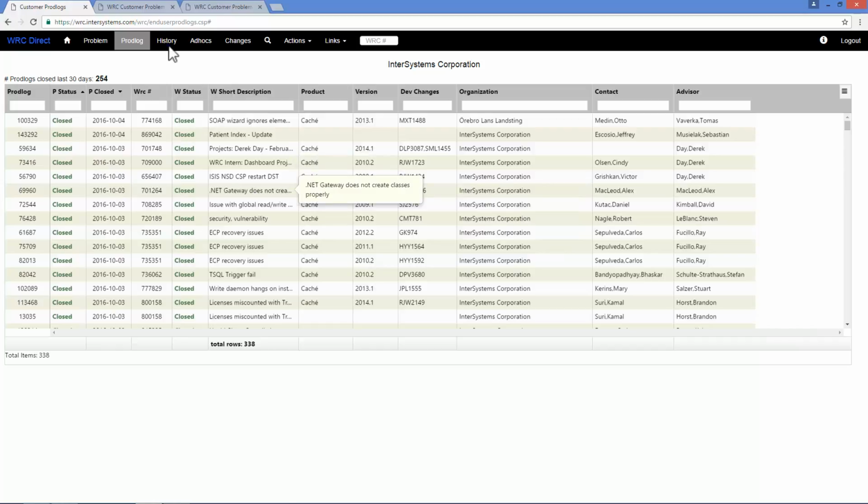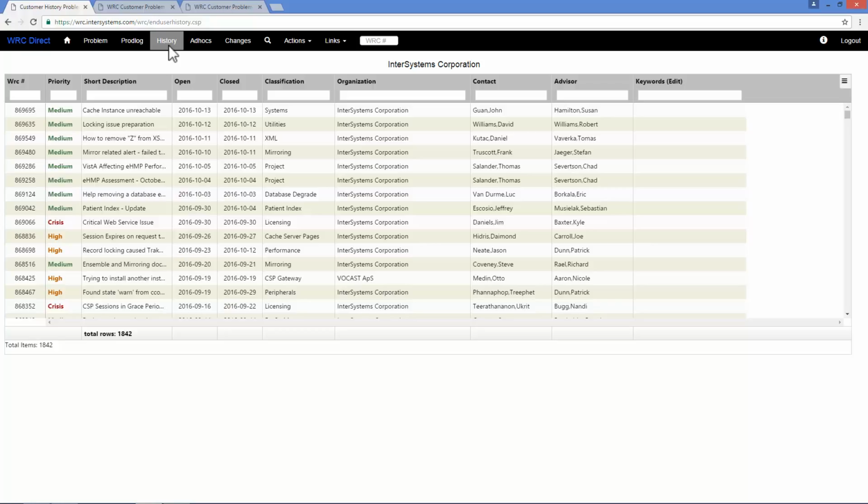The History tab lists the WRC cases for your organization that are now closed. The default sort order is the open date and then the WRC number, and you can click on the WRC number to open it up in a new tab. Sorting, filtering, and data export capabilities are available as before. In the far right column, you can double-click in a row to select a keyword value to flag a follow-up action or resolution note against a particular WRC.